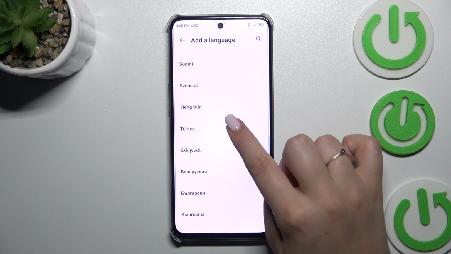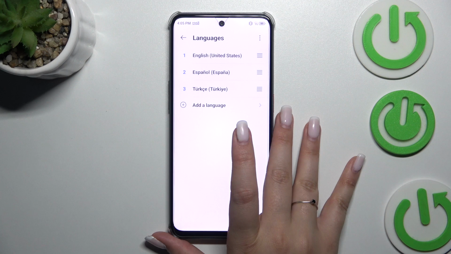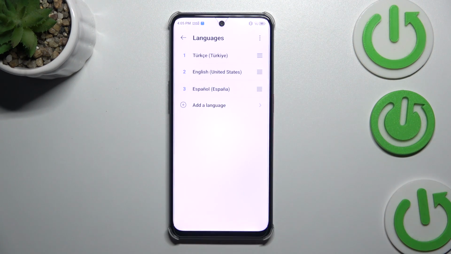Let me pick maybe Turkish, just tap. And as you can see, it has been immediately applied to the list. Now all we have to do is to reorder the languages, so tap on it and hold it and then drag it to the first position. And as you can see, from now on everything will be displayed in the chosen language.